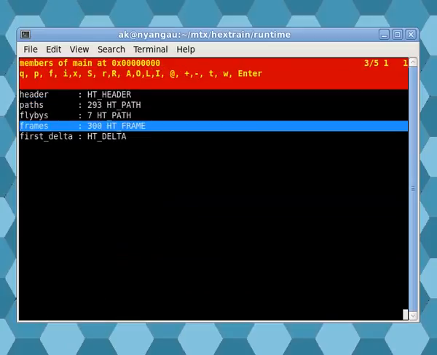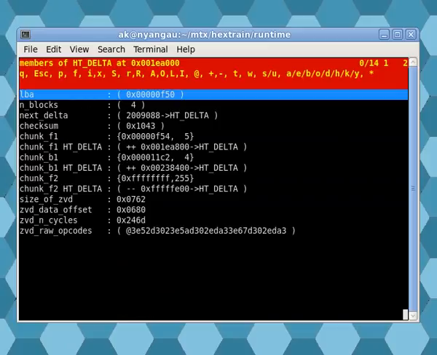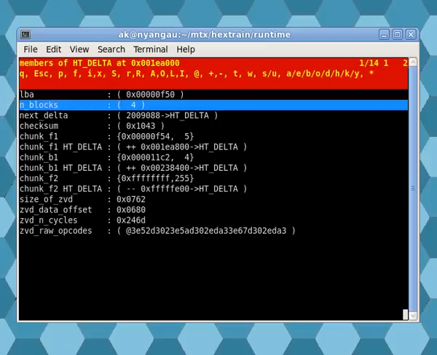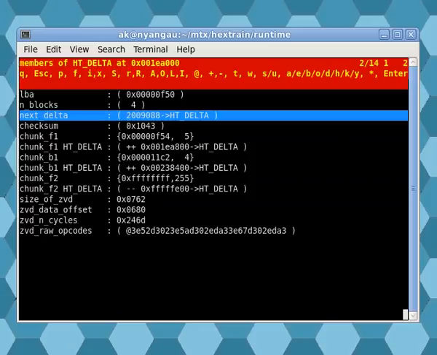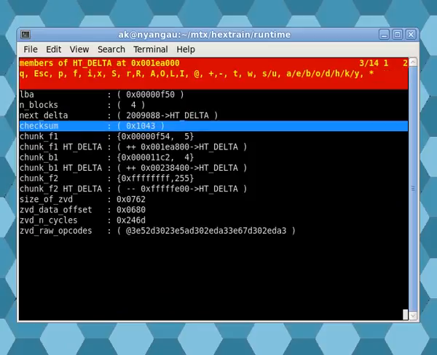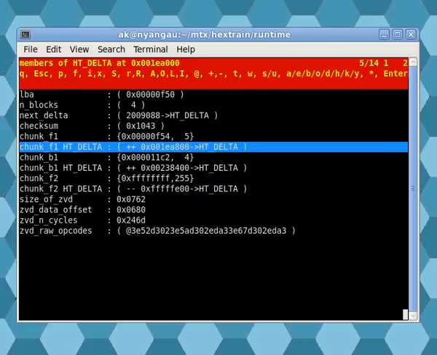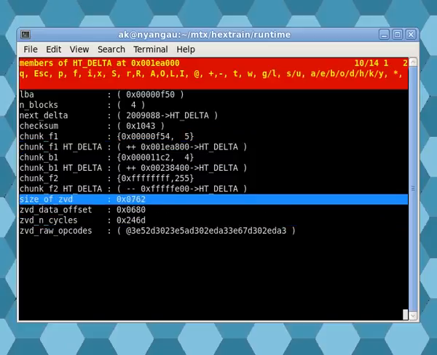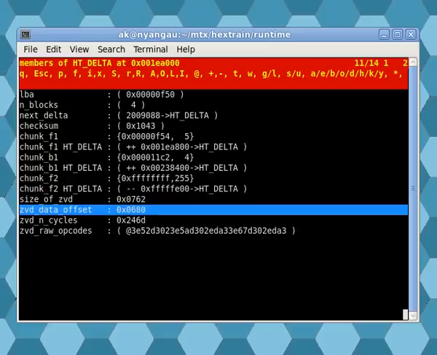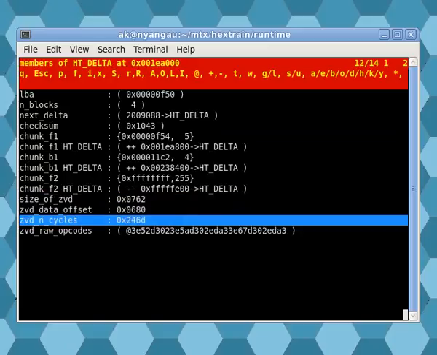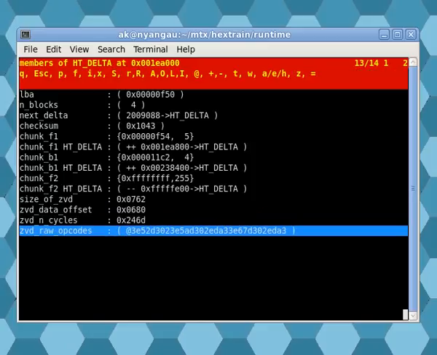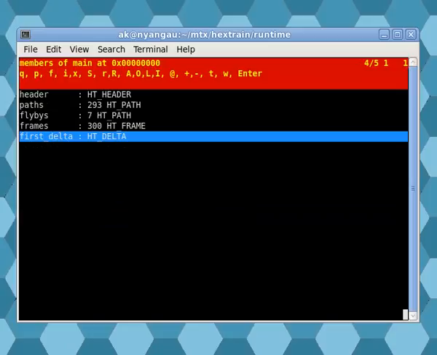In addition, we have the frames, uncompressed frames, and we have the deltas. If we look at one of the deltas, we know it is four blocks long. The next delta that follows is at this location. Its checksum is this value, and it has these following pointers or deltas that can be used after you've applied it. It also knows how much executable code there is in the delta, how long the executable code will take to run, and here are the raw Z80 opcodes in that delta. So this means we can navigate over all of the data in the compiled file and verify that it does actually make sense.